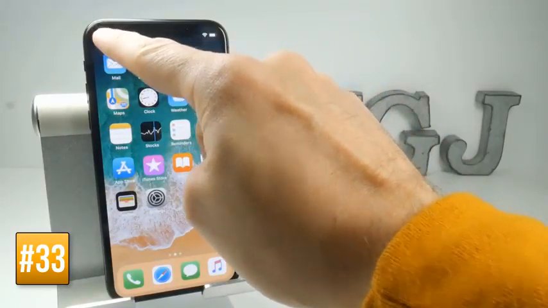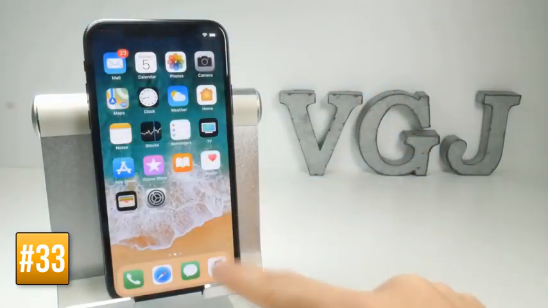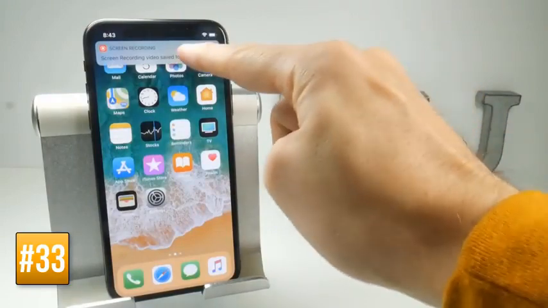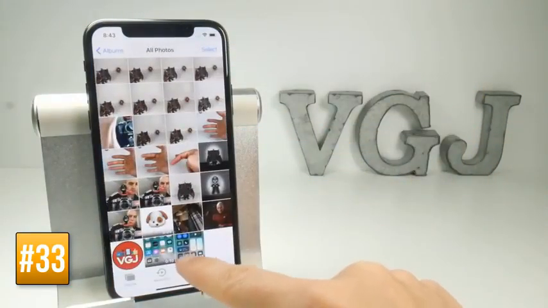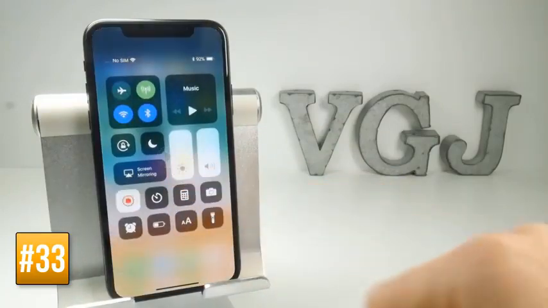Tap on the red time to stop the recording, and then a notification will appear at the top. We can quickly jump to the photo gallery and then play the video of the screen recording.